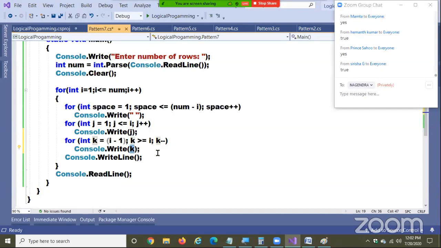Third line. When you come to the third line, what should be printed? 2 and 1 should be printed. Okay, third line, I is 3. So K is equal to 2.